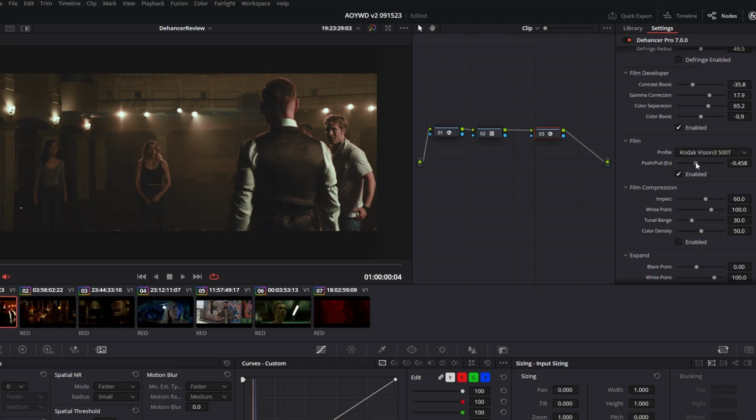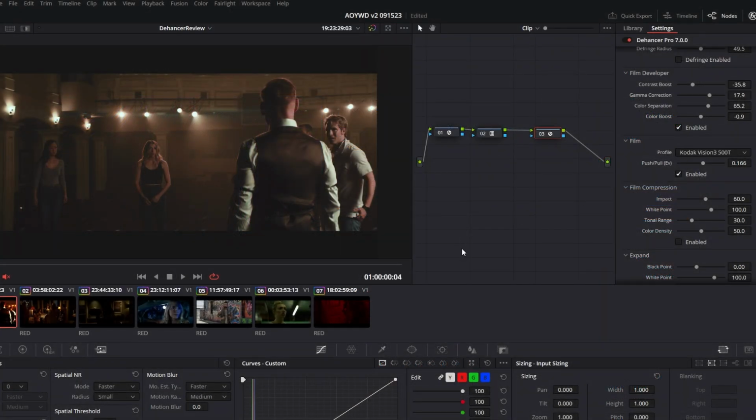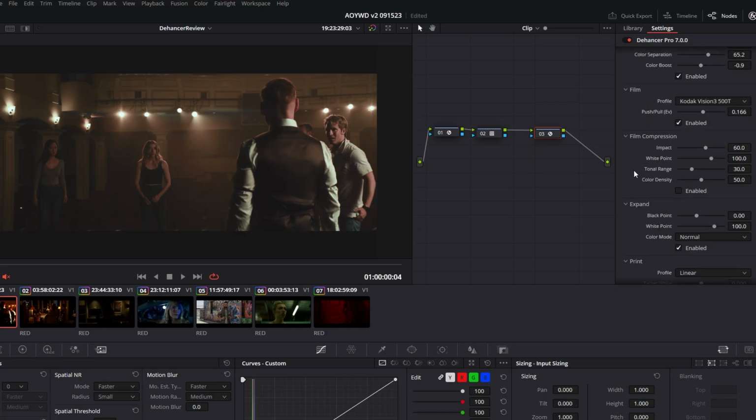Now I'm grading this on a color-calibrated monitor, which I highly suggest using. I have an Asus, and it just helps. DaVinci obviously has the scopes and all of that, which is great as well, and you should definitely use those. But when creating looks, I like to be working off a monitor that's actually giving me correct colors and levels and stuff.